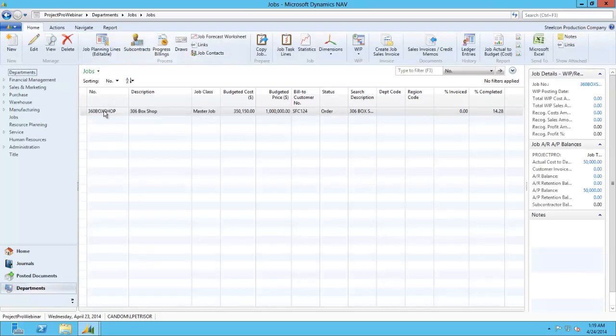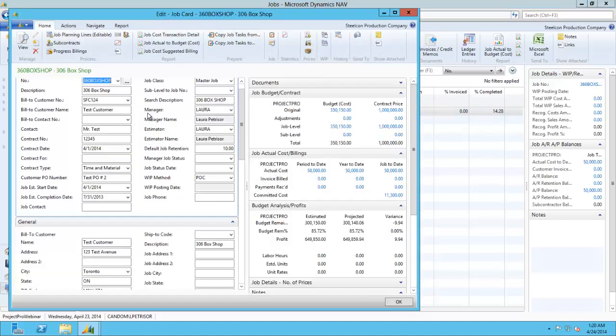When opening up the jobs, you will see a list of all open jobs pending completion, and through Project Pro you're able to see some of the quick facts, so the actual percentage invoiced, the percentage completed, a budgeted cost, a budgeted price, and also by double clicking the job itself you get to see a lot more details pertaining to the job.